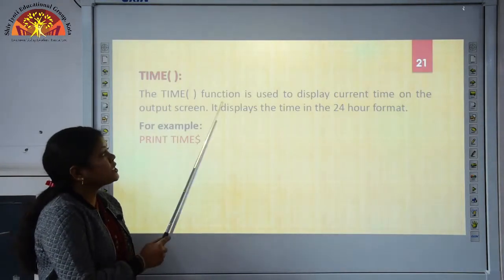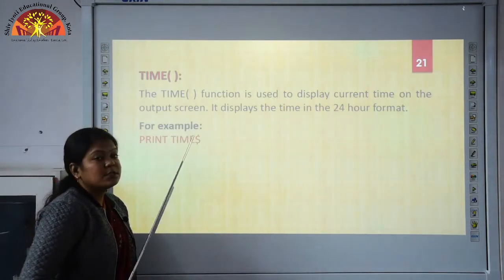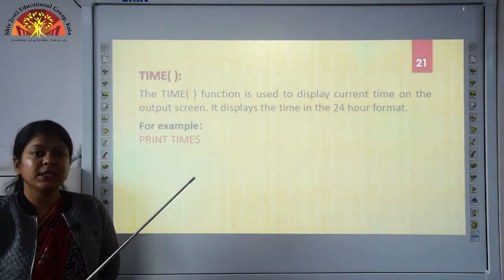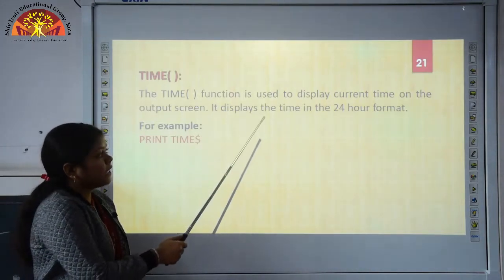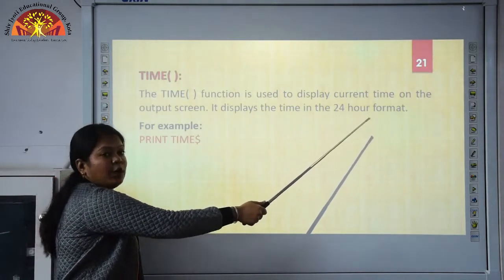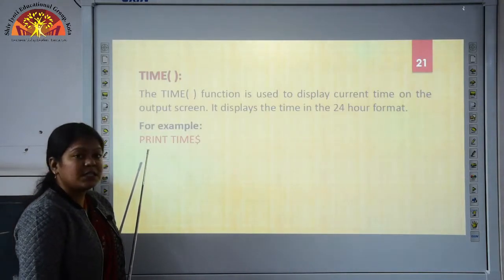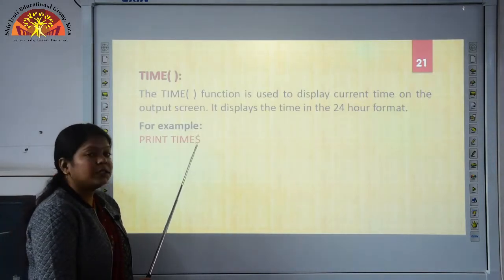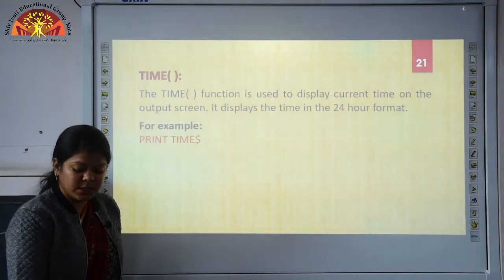The time function is used to display current time on the output screen. So students, whenever you want to display the current time on your computer screen, then we have to use the time function. It displays the time in the 24-hour format. Now we will see the example of this time function. For this we have to type print space time followed by the dollar symbol. Now we will see this program in the QBasic window.